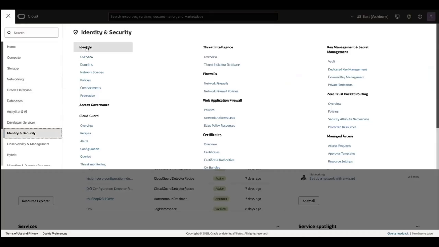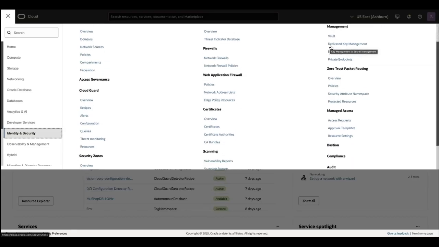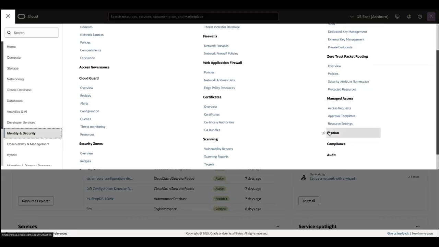So you have identity domains. This is where you'll find your users and your groups. You have policies, so granting groups permissions, compartments, CloudGuard, firewalls, web application firewall, certificate service, vault service to manage your keys, Bastion service, compliance section, audit log, vulnerability scanning, security zones.